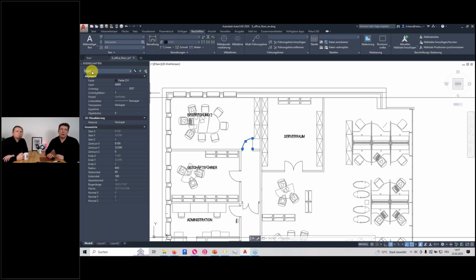By the way, sorry, we don't have an English version of AutoCAD installed at the moment. But I guess it will not be too hard to follow what happens on the screen.